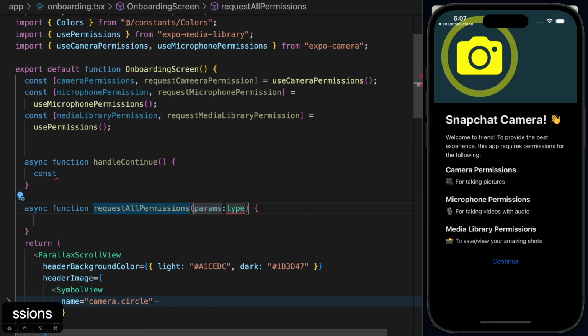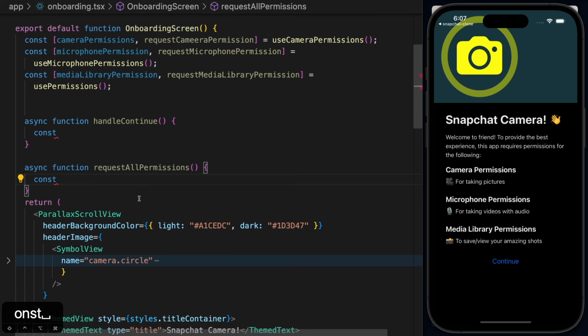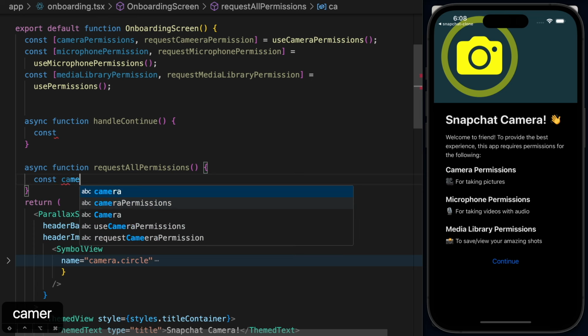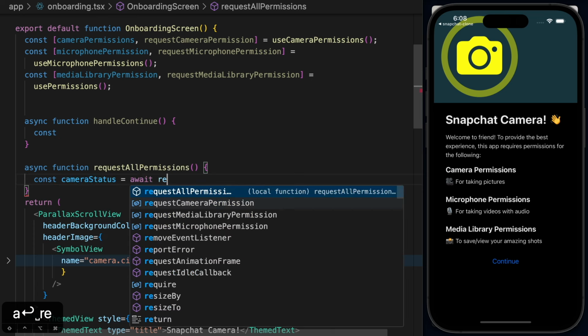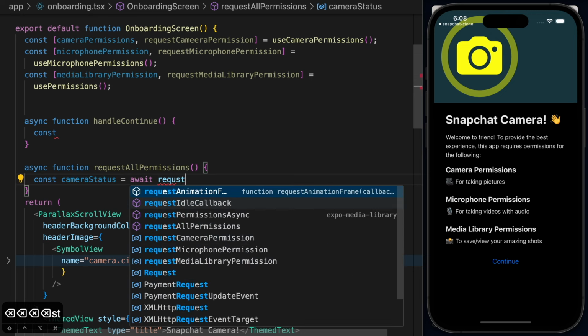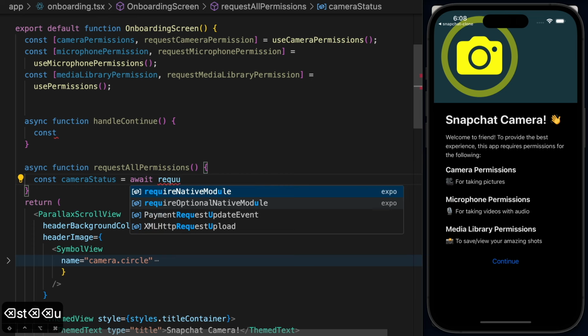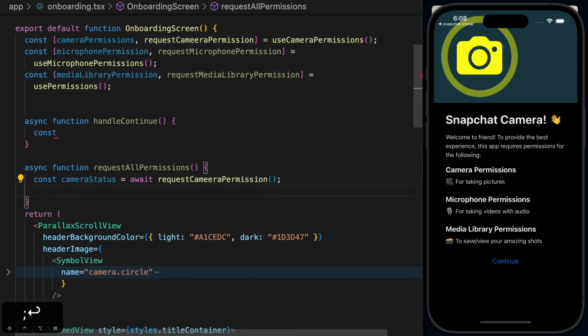Okay, and the request all permissions won't take anything, just like that. Now we need to track the status, right? We need to know if the user has approved everything, not just one thing, but everything. So I'll use this variable camera status for camera, and let's await and call the request camera permissions. Okay, and then we can validate.